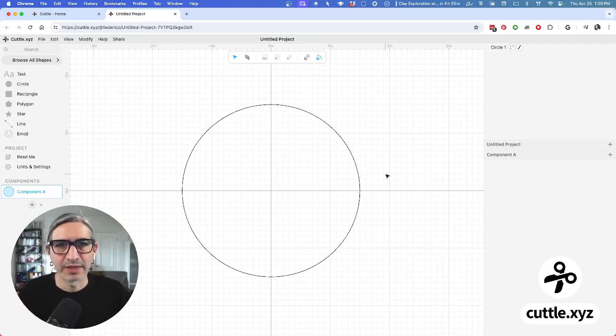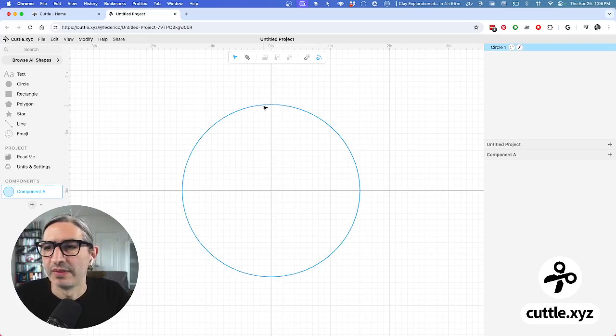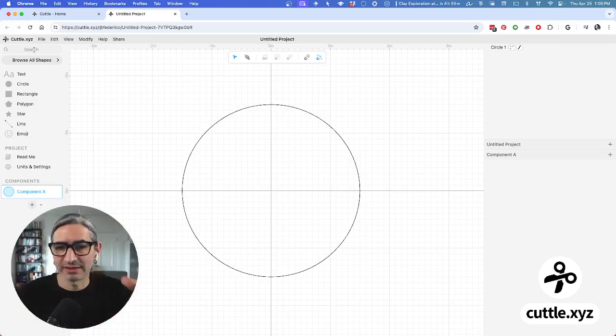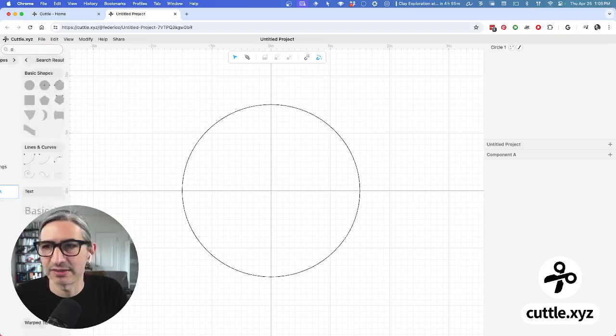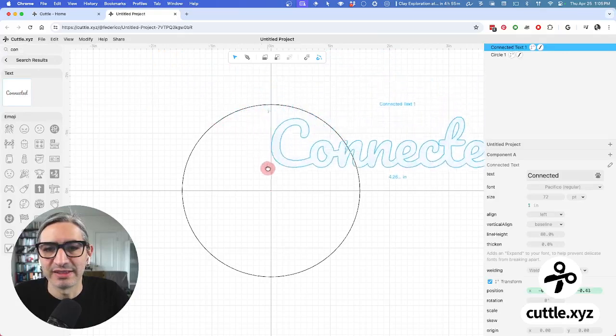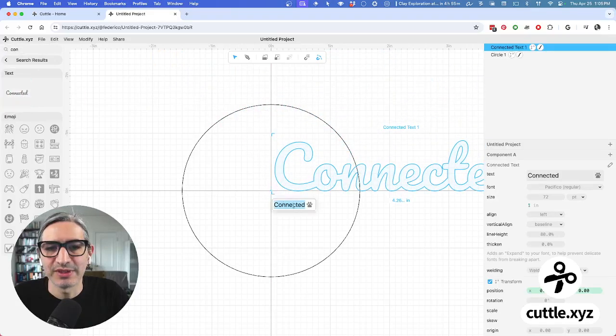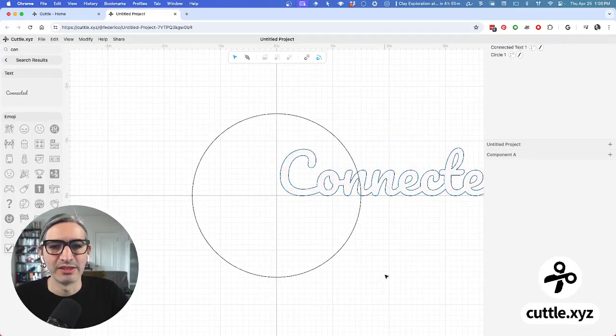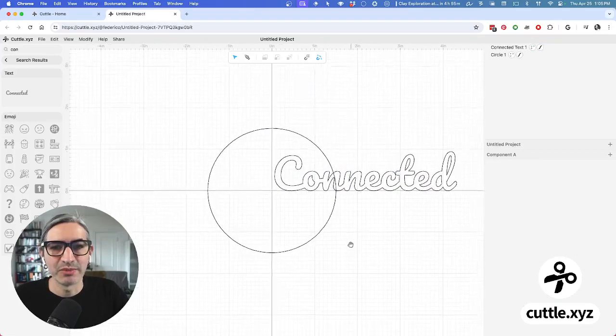And then I want to have a name in the middle. So I'm going to use the connected text, because that's the nicer way of creating text that stays connected when you cut it. I can go to the left here and search for connected text. I'm going to drag it to the center. You'll notice that I will often drag things and place them right in the center.